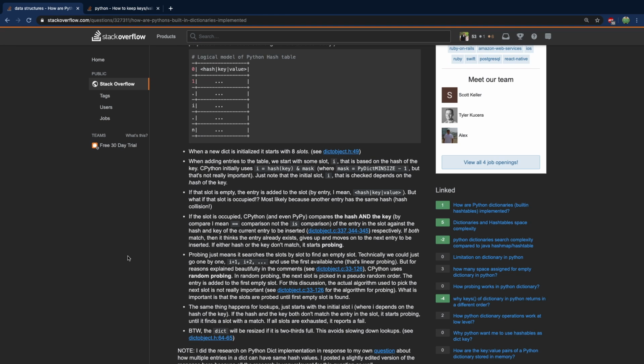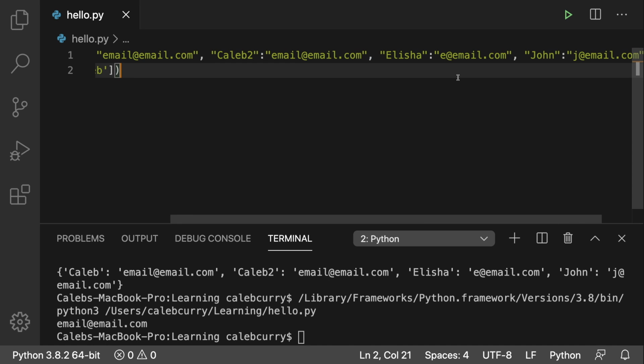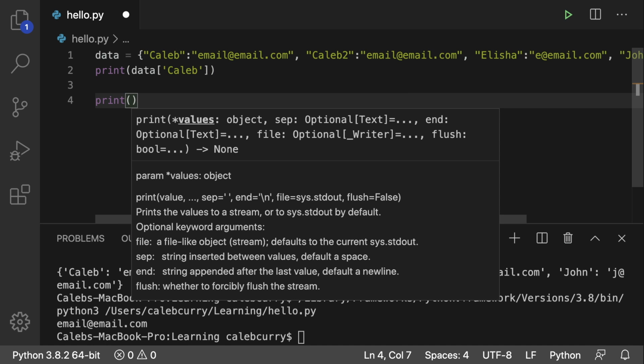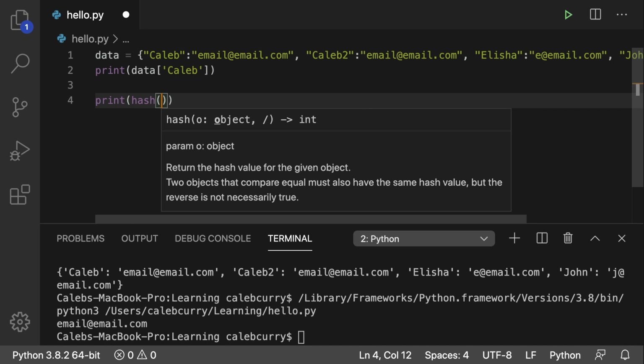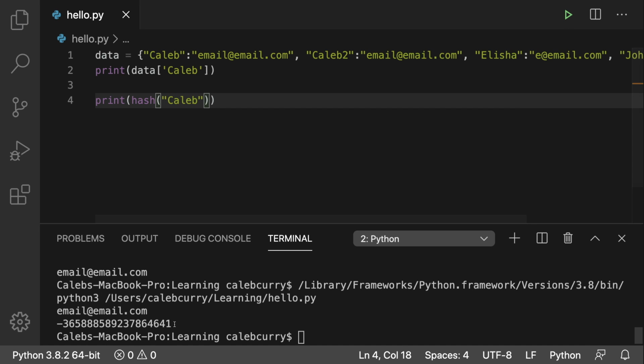Now, one other thing I wanted to mention with dictionaries is that it's the key part that is hashed. The key here, for example, Caleb or Caleb2 or Alicia or John, that is what gets hashed. And if you want to see what that might look like, you can say hash and pass in some data, run this, and you will get some crazy number here. How it gets that number, I have no idea, but that number is then used to derive a position in memory.